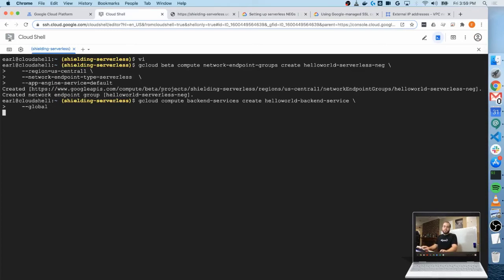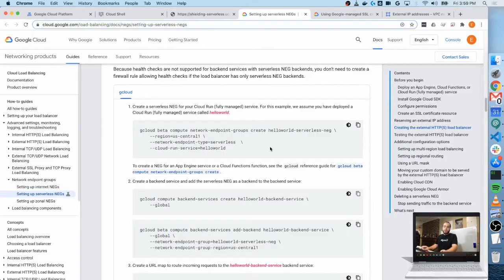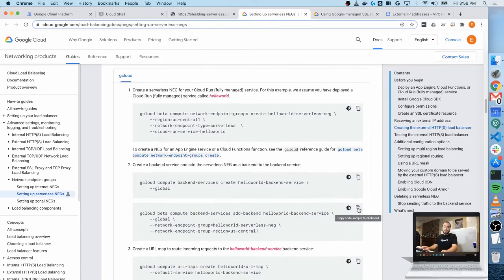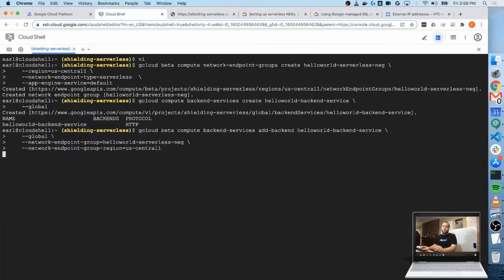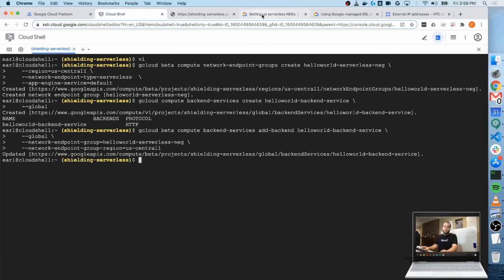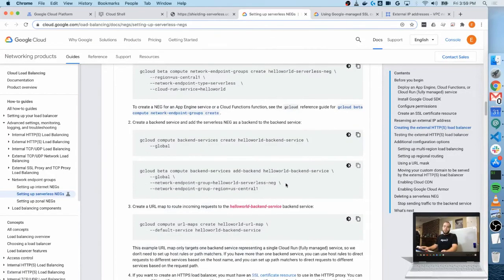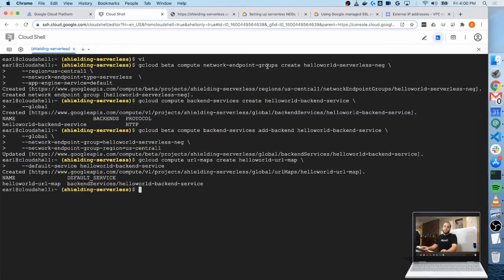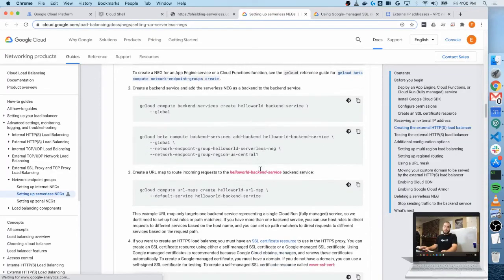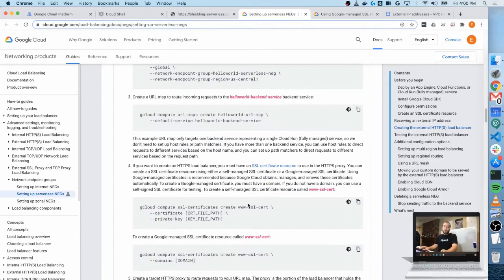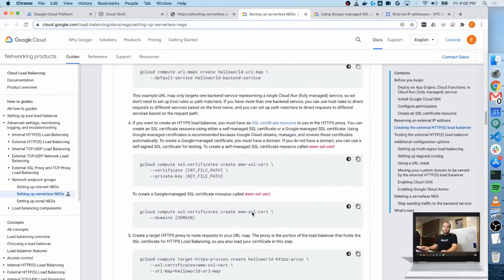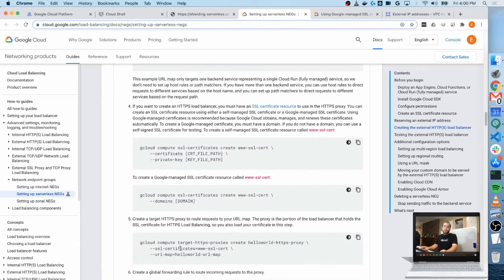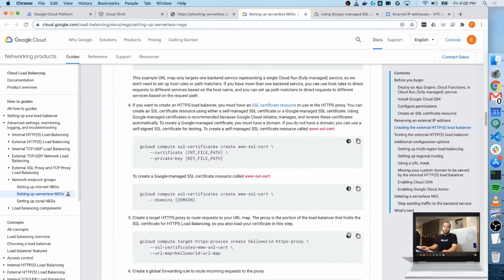paste that in, go back to the documentation again, copy the next command, paste that in, and then we're going to create the URL map itself. We've already created the SSL certs, so we can skip this step. But now we're going to create the target HTTPS proxy.